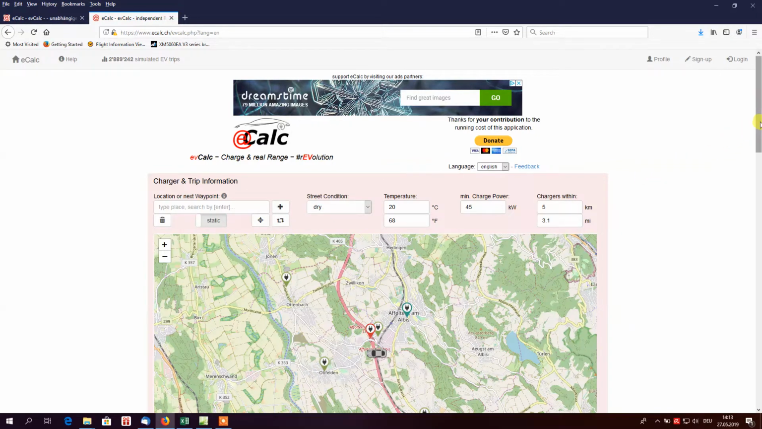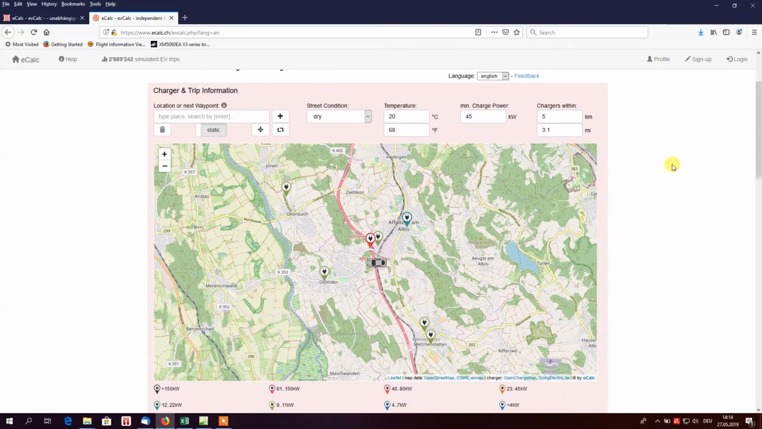The map function allows you to design a routing of your next trip, so I click on the car symbol to set the current waypoint. I will start my trip. Then I go today to Geneva in Switzerland.